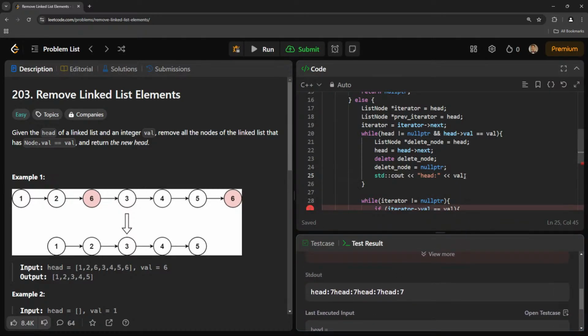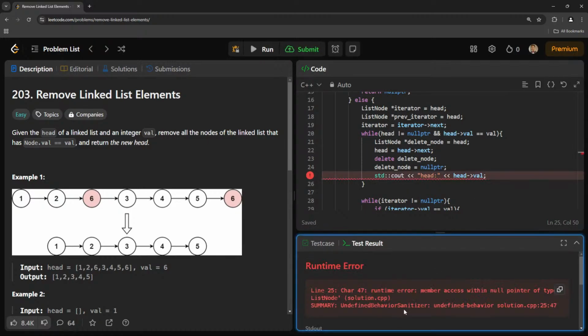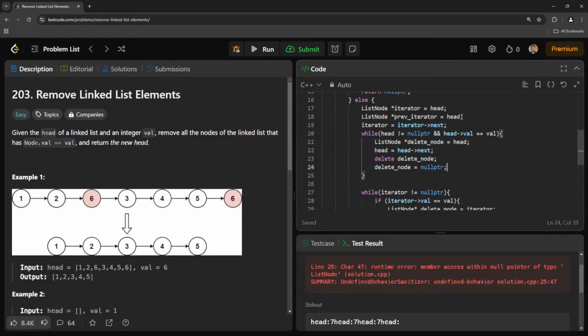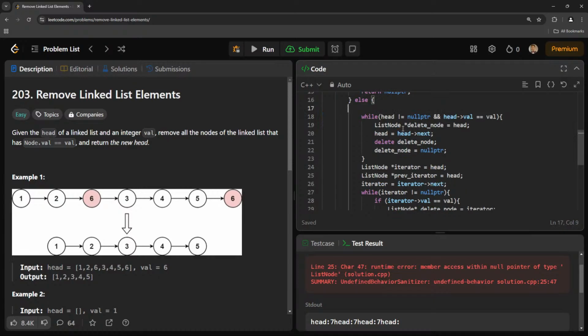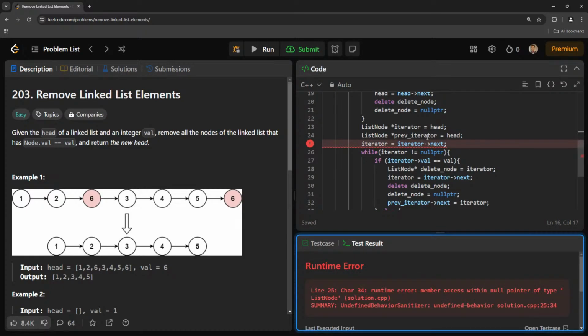Head 7, head 7, head 7, head 7. Should give 7 every single time. This is equal to the previous head though, so that's why this should just go here. Okay, because it doesn't keep track of the head, we have to manually update it. Okay.